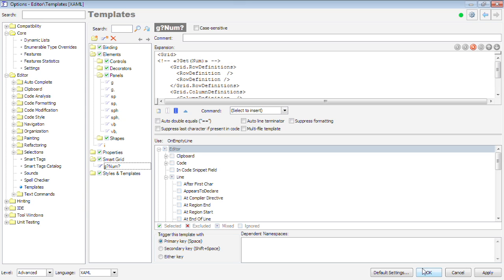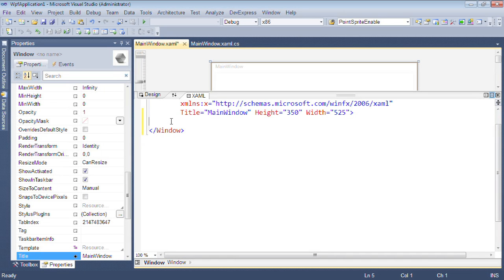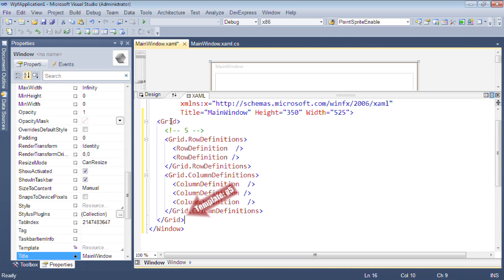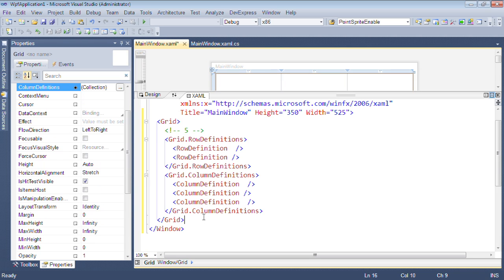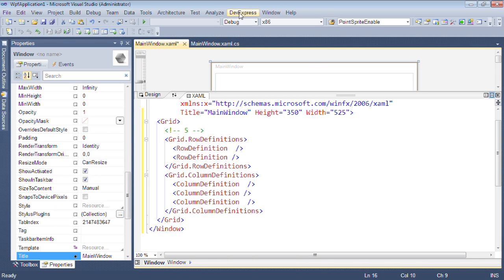So I've got G followed by num, and let's see what happens. We'll click OK. We'll come down here. Now we're going to say G5 and hit the space bar, and check it out. The number 5 shows up. Yeah, there we go. Okay. So we're getting close, right?